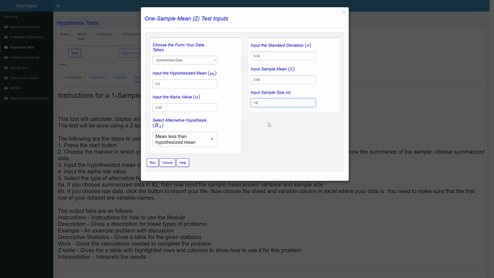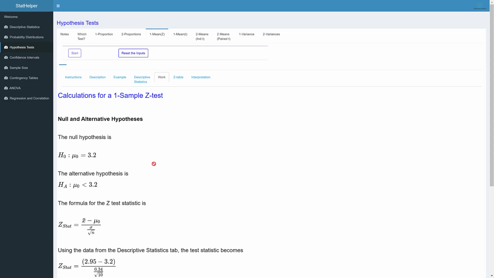Notice here I've basically taken all the information from the problem and put it in its proper place in order to run the analysis. Now, from here, we're going to click Run, and it's going to create the analysis for you. Click Run. Okay, now, I want to talk a little bit about these tabs.